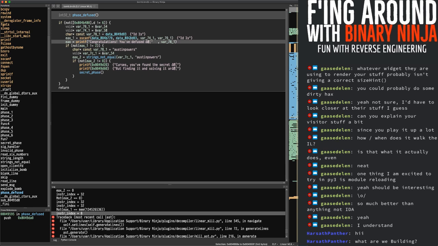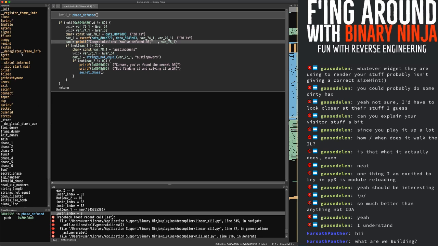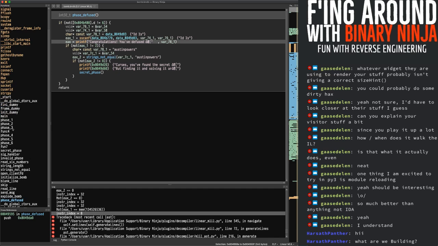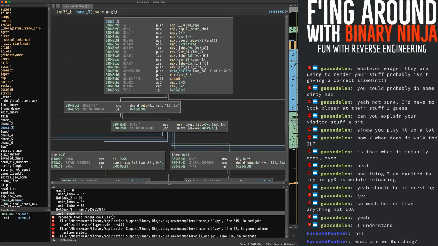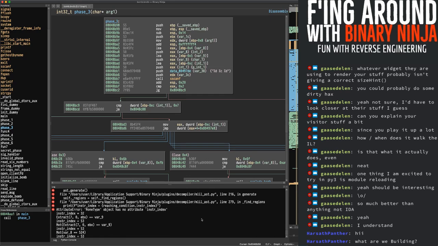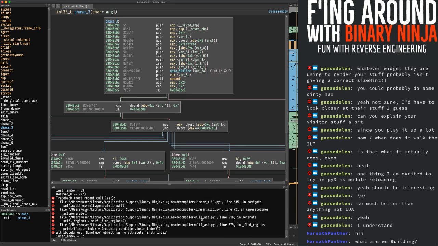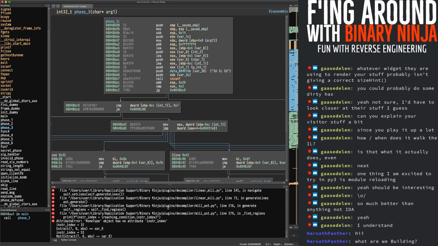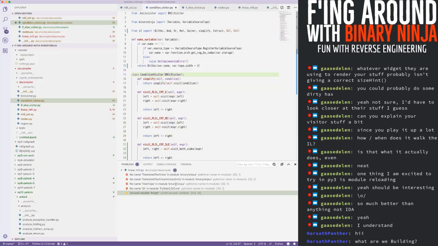So this is like, we are building a decompiler for Binary Ninja. Whoops. Got an exception. What did I do wrong? Oh, none type. Oh, 279. I don't even need that.